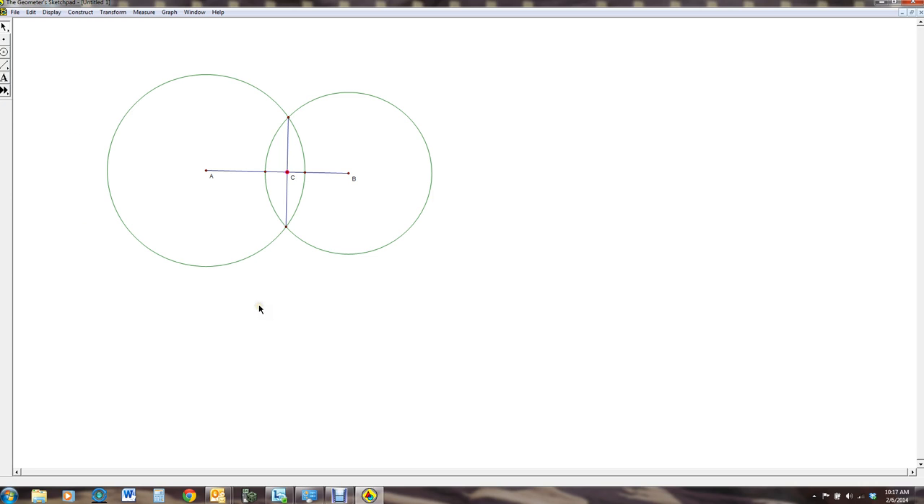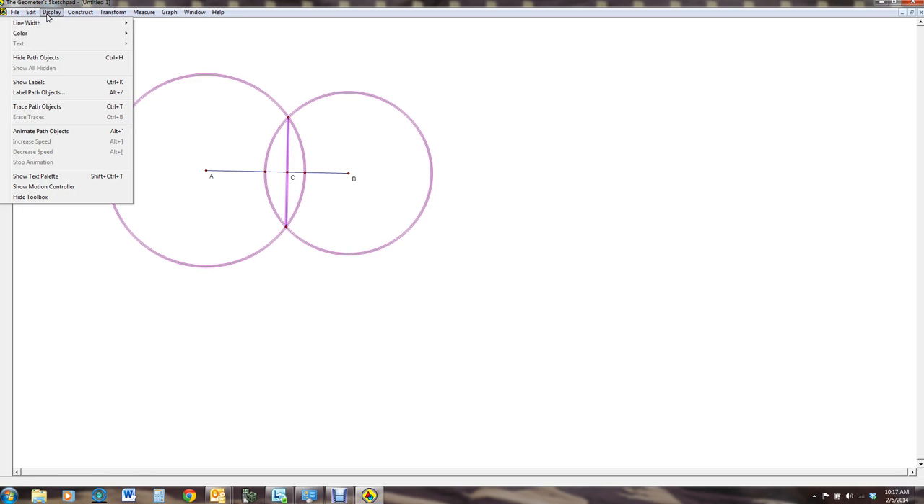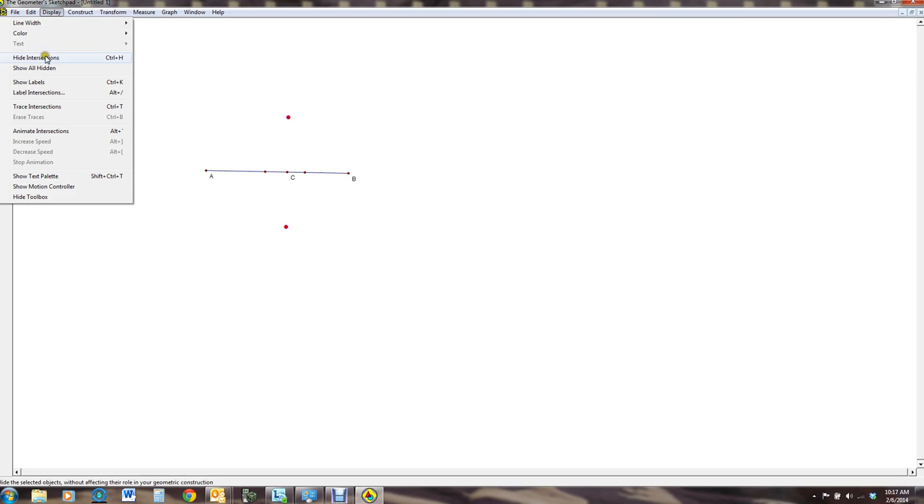Now watch what happens. Now I'm going to remove that and then I'm going to click this circle and hold the control key down, and then I'm going to click hide. Display, hide objects. Now, I also need to hide my points here. Okay. And I display. There we go. Those were the intersections of the two circles.